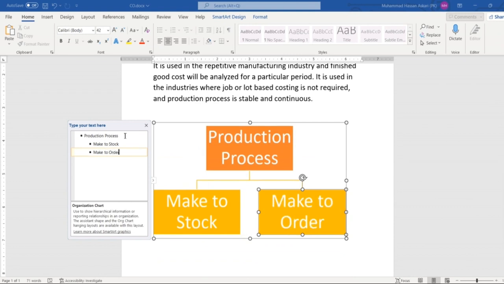So in make to stock scenarios, what the companies are going to do is produce the goods and store the goods in their warehouses. And in make to order, what the companies are going to do is first receive the sales order, and after that they are going to start the production.